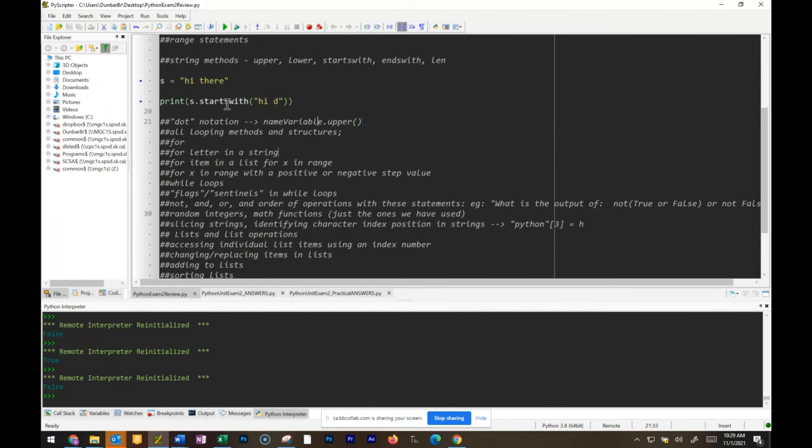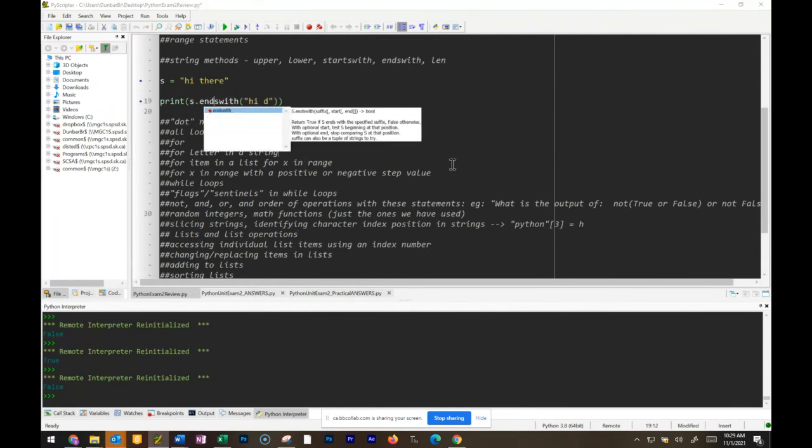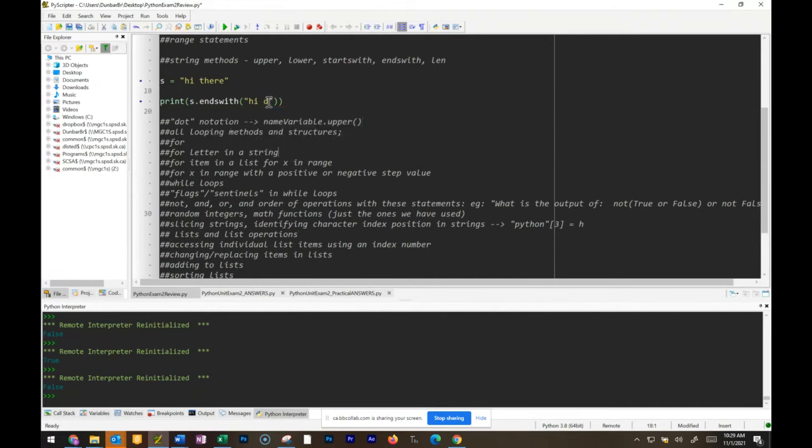And the exact same logic for ends with. It's just looking at the end of the string instead. So ends with. Does this end with an E? Sure it does. A lowercase e. So that should be true. Does it end with TE? That should be false because clearly it doesn't.